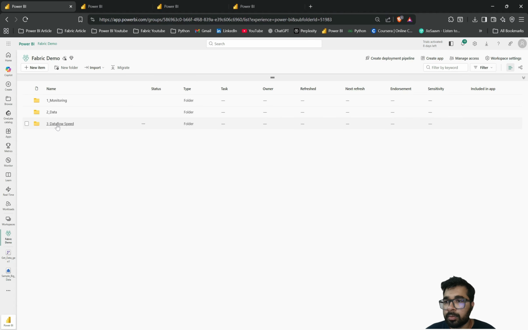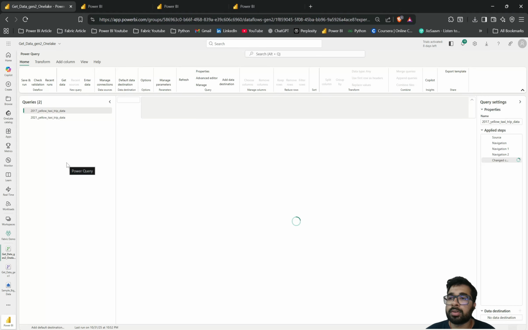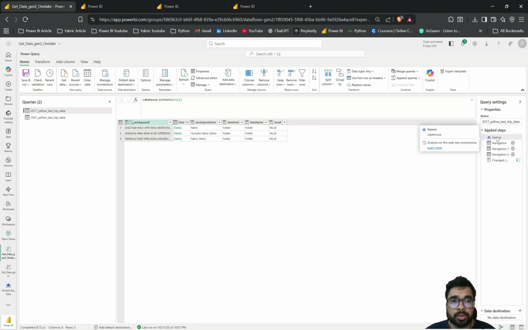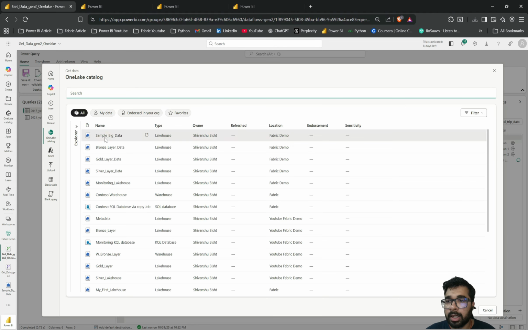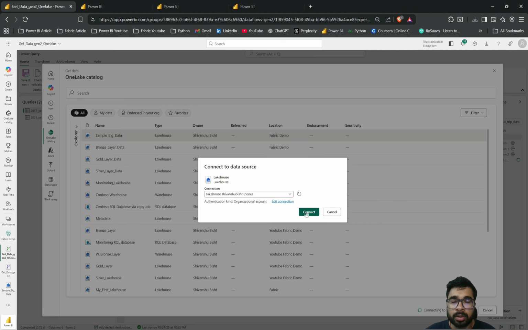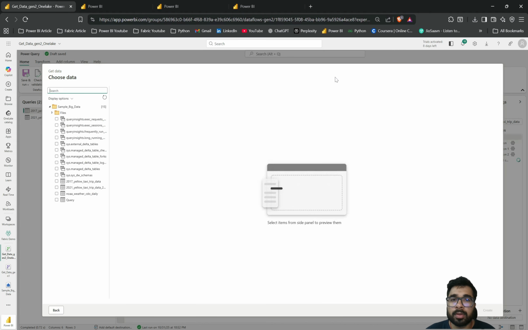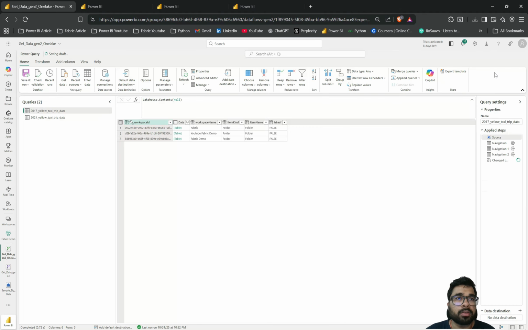And I have also built another Dataflow Gen 2, which is connected to the same lakehouse using the OneLake connection. So if I open that, this is connected to the lakehouse using the OneLake connection. You can use this OneLake catalog, and this is my lakehouse. If I click here and connect, then I will see all my tables, but I don't need that. I can cross that.